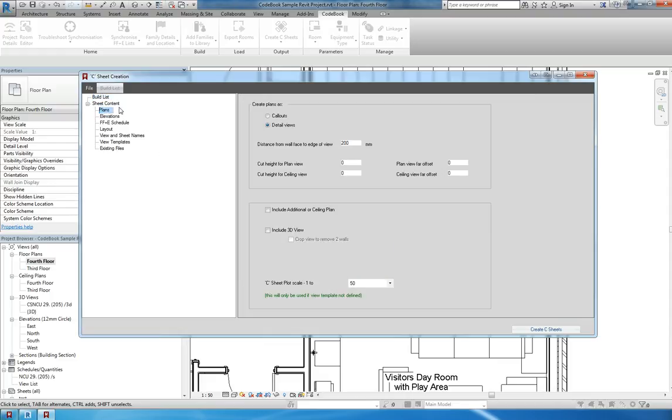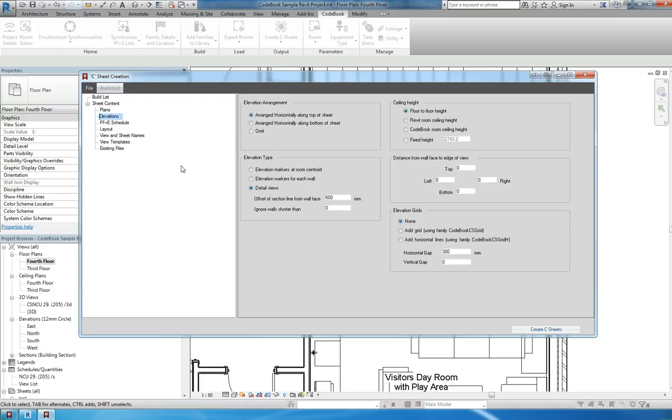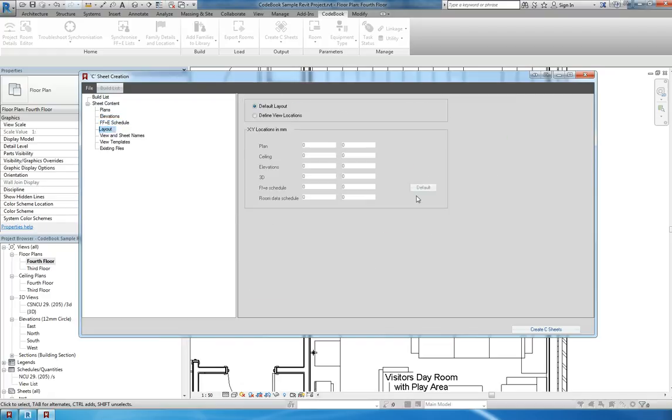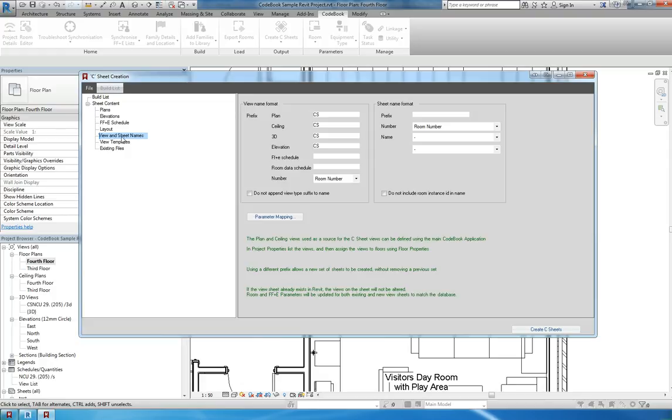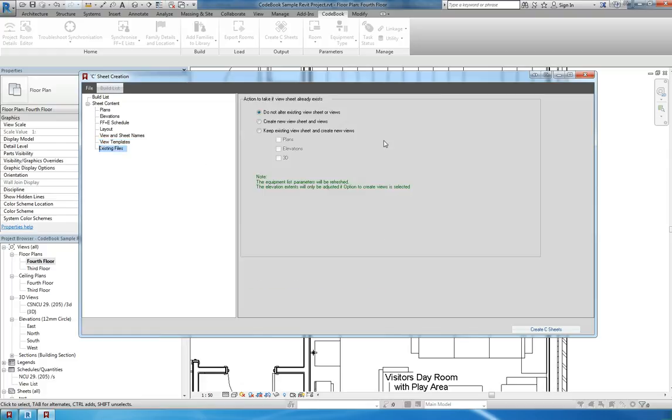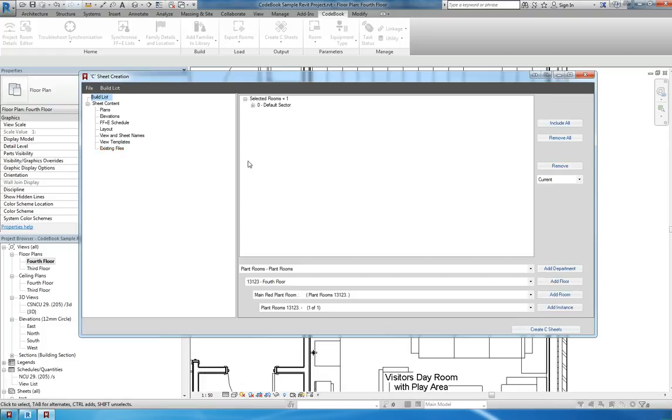On the left hand side of the tree, we now have the options as regards how we want to set up the C-sheet. So we have plan options, elevation options, equipment schedule, how we want the layout to be viewed, views and sheet names, view templates, so the title sheet to be used, the plan view, ceiling view, elevation view and 3D view to be used, and finally what to do if we're actually using this to recreate our C-sheets. So we have one room in our build list and we click Create C-Sheets.